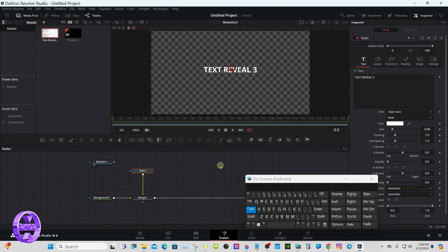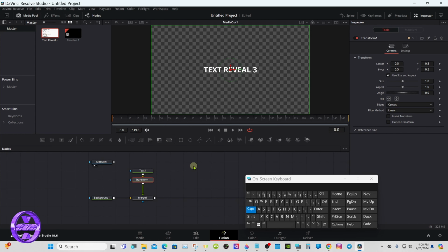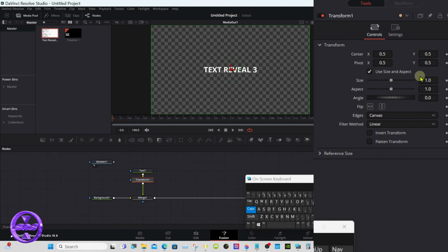With that text node selected, get a transform. We're going to use this transform again to size it like the other ones and set the coordinates. So I'm going to go to 1.5 on the size again. And no, this is not just like the other ones. And on the center y-axis, let's go 0.54.